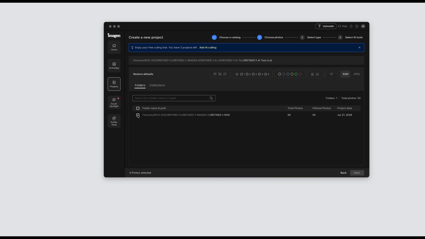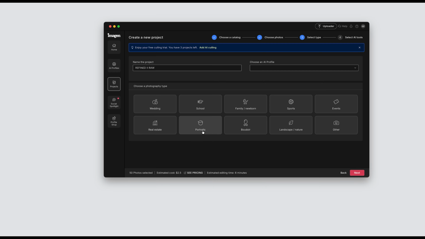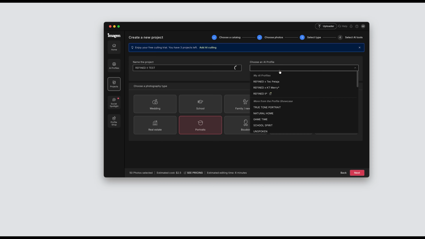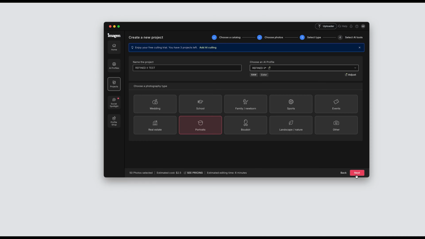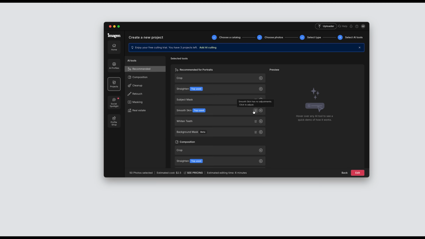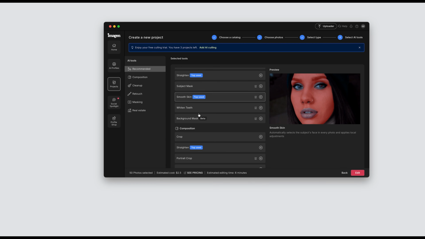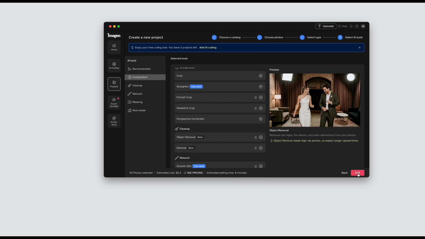Choose the images from the catalog you want edited by the flagging system you used. Select the genre of photography. Then name your project. Then you choose the profile you would like to use. Then select any additional AI editing options you would like to use.